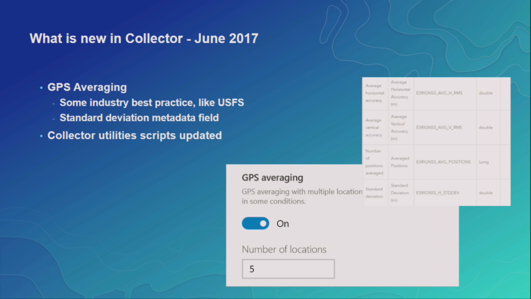And likewise, the utilities that Morgan showed, in the scripts and in ArcGIS Online, have all been updated to include the averaging fields, so you can get them when you use those methods.